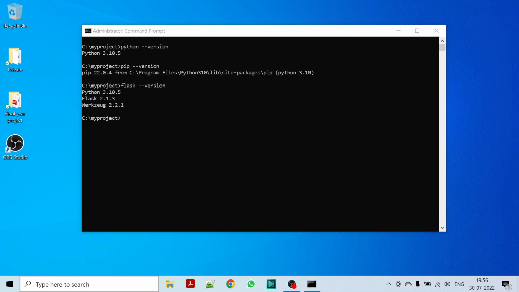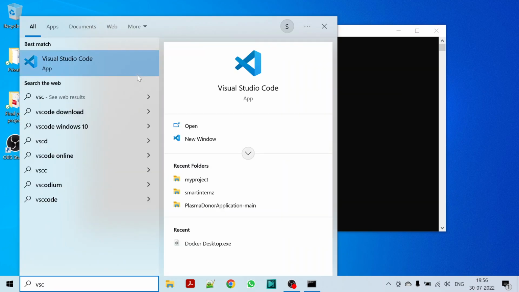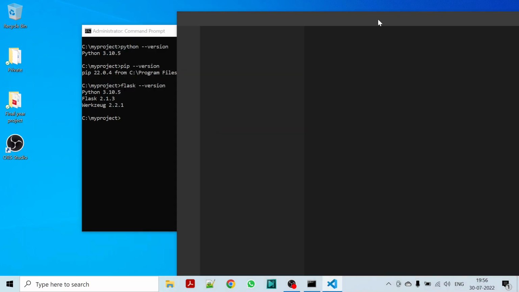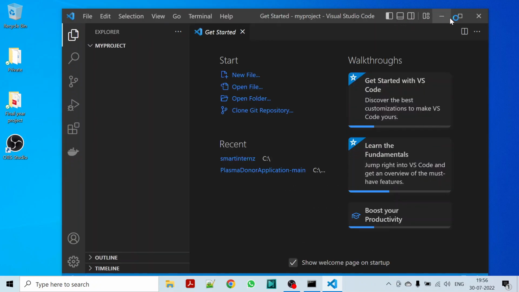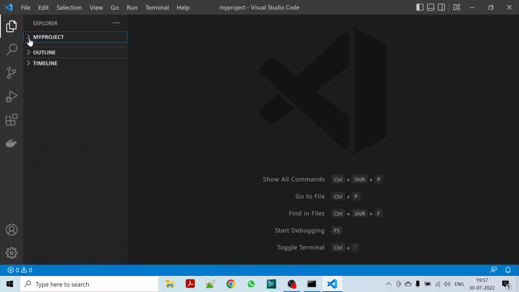Open VS Code, the Visual Studio IDE. Then open our project folder. In that folder, let me create a folder called templates. Under this folder we are going to have our HTML file.